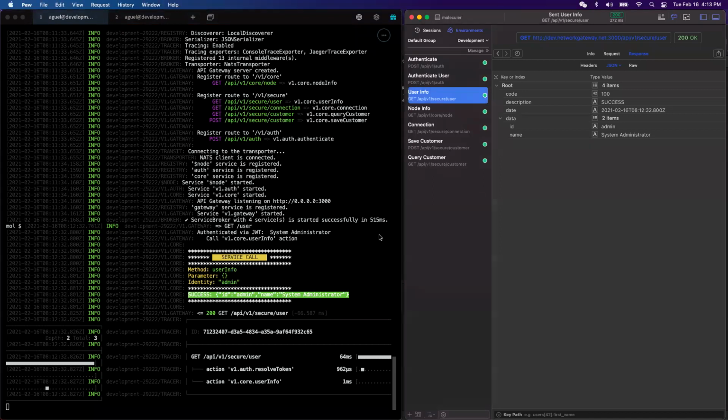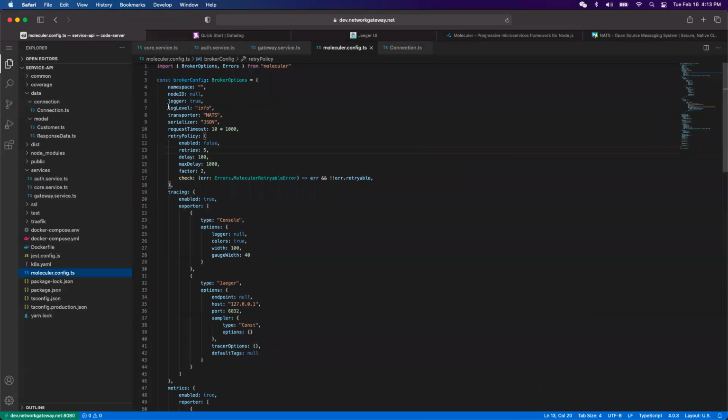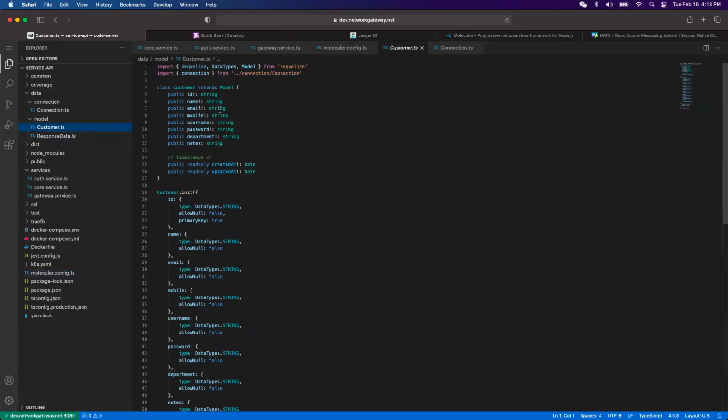Now let's try to implement the ORM. Remember I mentioned ORM, how we can map a database object into your objects and classes. It's quite easy to implement. All you have to do is just define the model. Here we have a customer, and then you just define whether this is a string or a number.